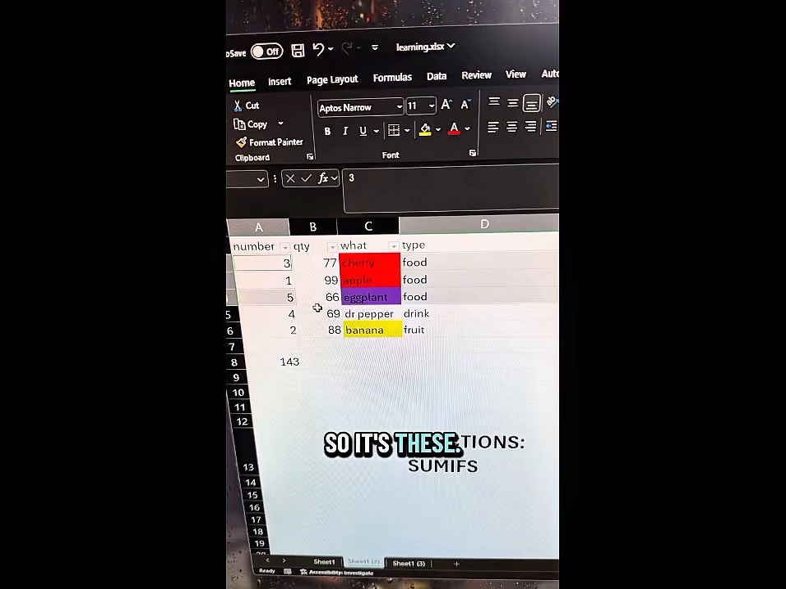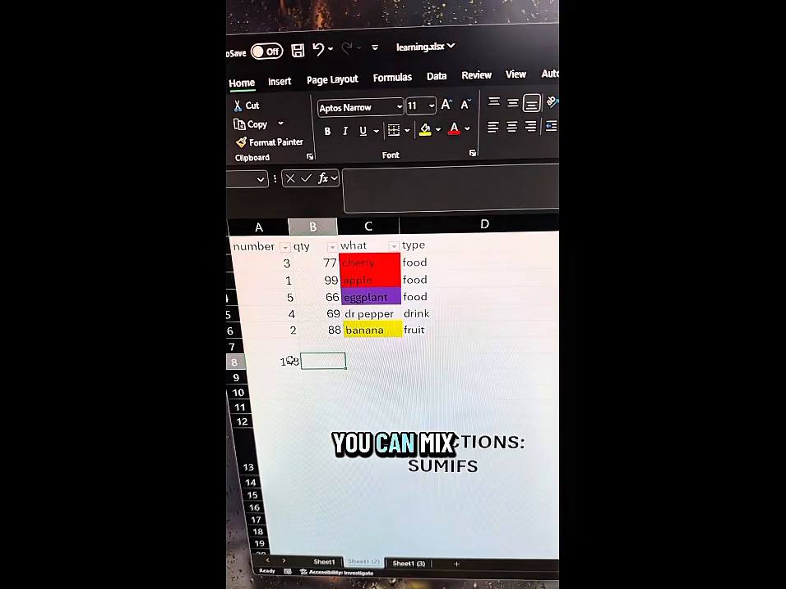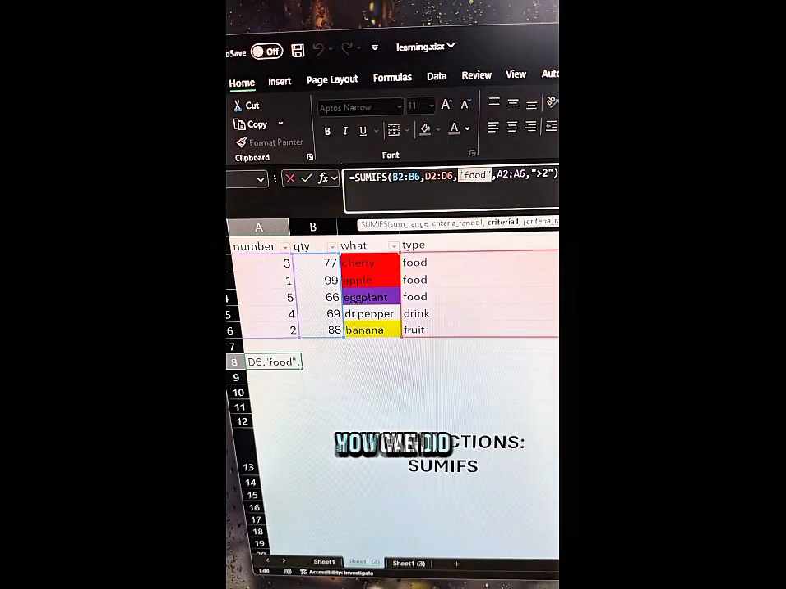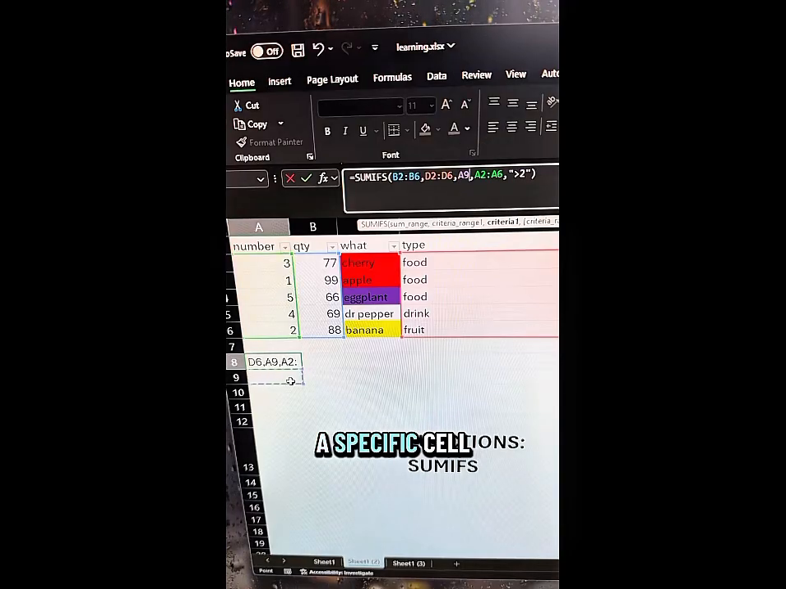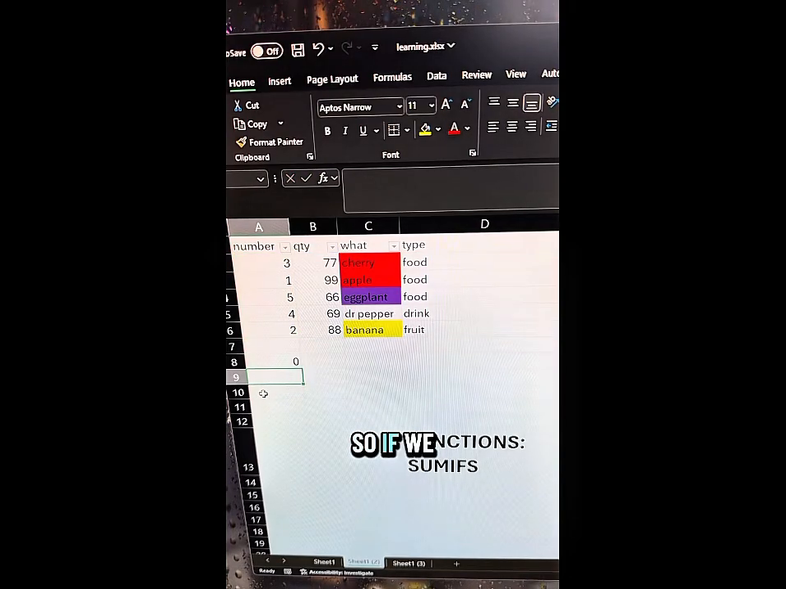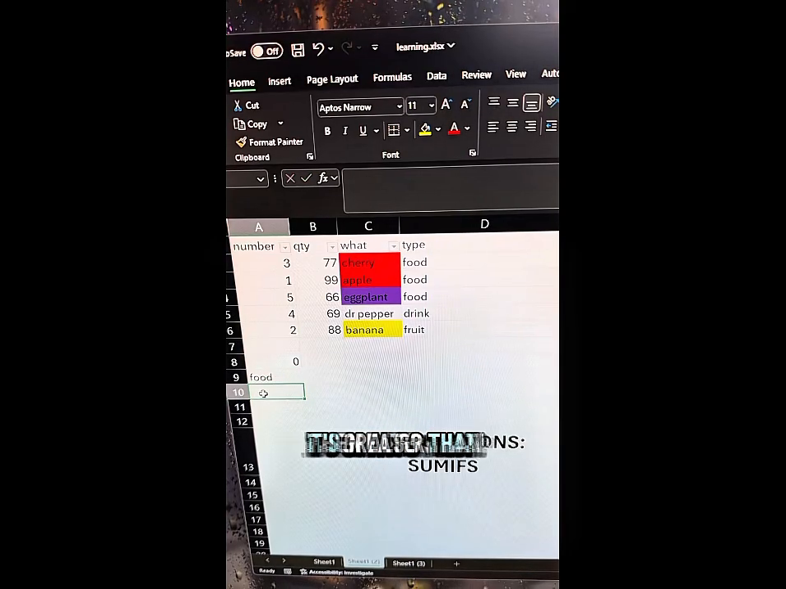So it's these. You can mix and match this in a whole bunch of other ways. You can do how we did before, where you type in a specific cell for a search, and also if you want it to be greater than something else, you can always use the operator, the ampersand, and then a cell. So if we go back, we do food, we enter, and then also that it's greater than 2, we get back to our 143.